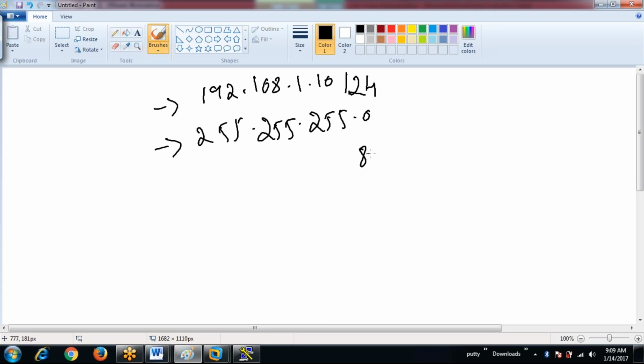That is 8, this is 2 to the power of 8. So 8 plus 8 and another plus 8, which becomes 24.